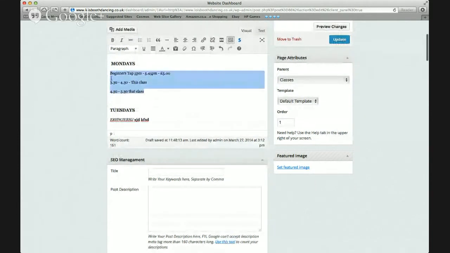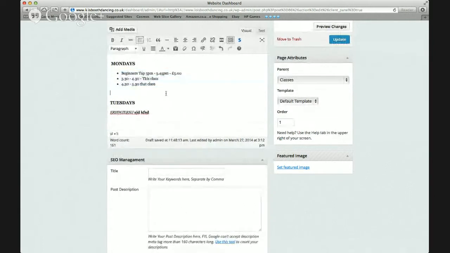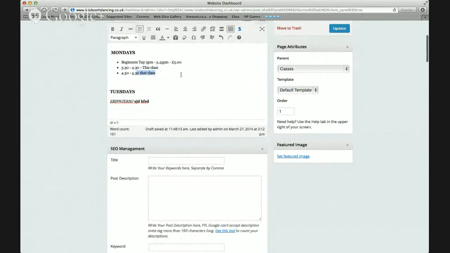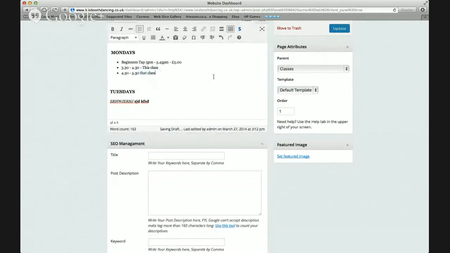Now, if you want to make things into a bulleted list, it looks a lot neater. You can put in tables and stuff. I really don't recommend it because you want this to be simple and manageable.